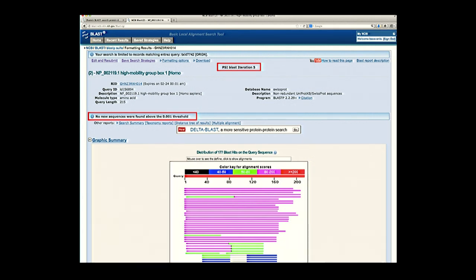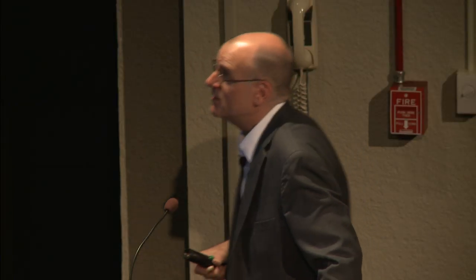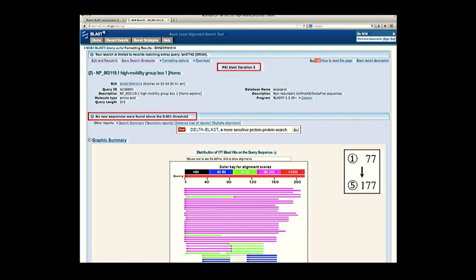So we started in round one with our regular BLASTP search. We found 77 sequences. By going through this process, we ended up with an extra 100 sequences. So that's a pretty substantial number. Things that we would not have found using just the traditional BLAST search or even just by using the default value. So this is why it's important to be able to know what those defaults do and to change them when necessary.